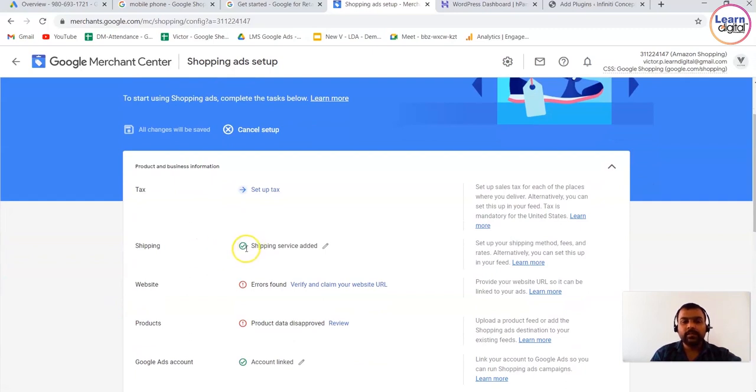Now can you see that check mark here? So you guys will be getting the check mark for your website also. Once your website gets verified, your shipping also will get verified. The last one what you have to do is products. Then after that I'll teach you how to integrate with the Google Ads account. So my products got disapproved. It's okay, but I'll show you how to add the products.